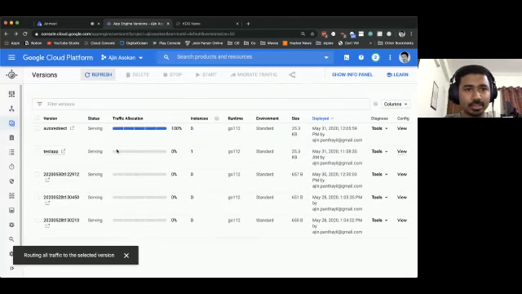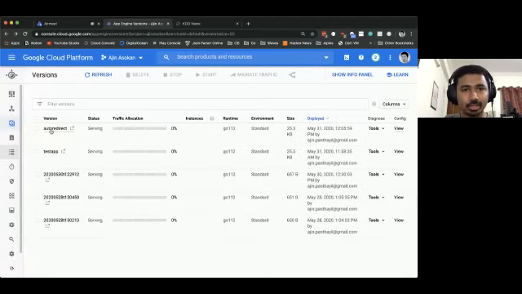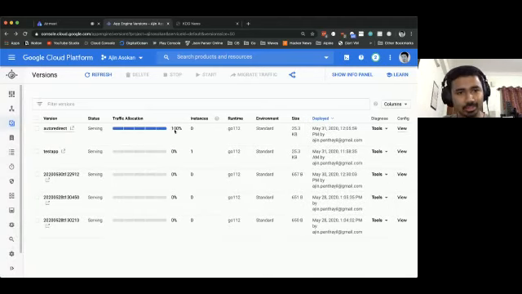And after refreshing, it says test app is now serving 0% and auto redirect is serving 100%. This means we just migrated a version of our app to a new one with zero downtime. It created absolutely no downtime.